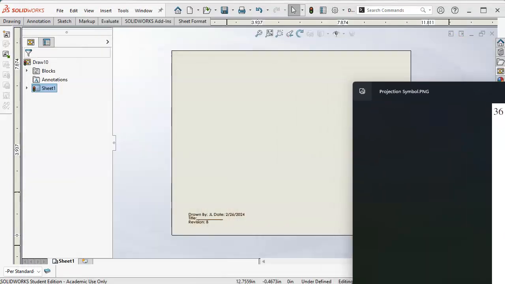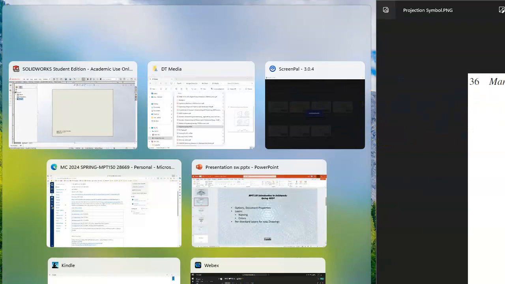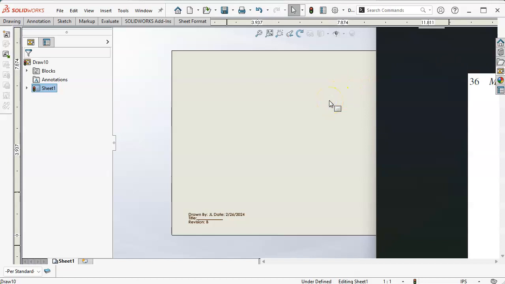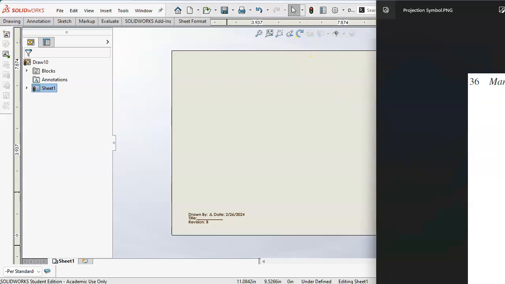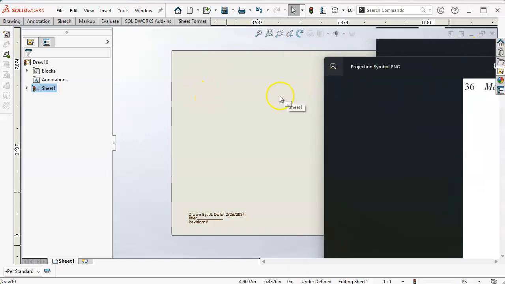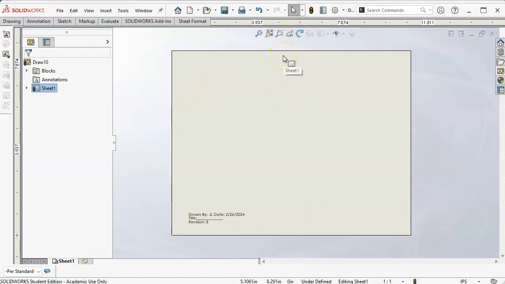So I'll fly that off to the side, and I hate when it does that. So let's see if I can escape. And we will, yeah, it's not going to let me. Okay, once my video card catches up, there we go.